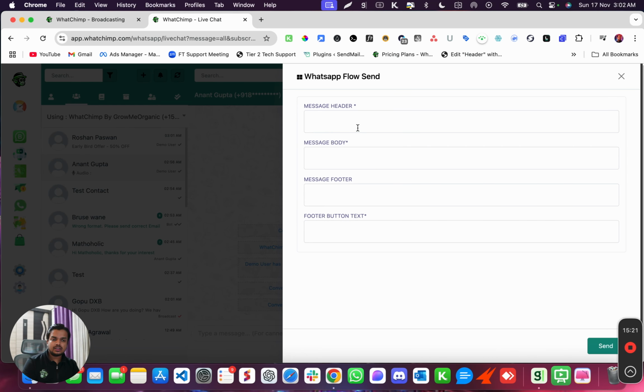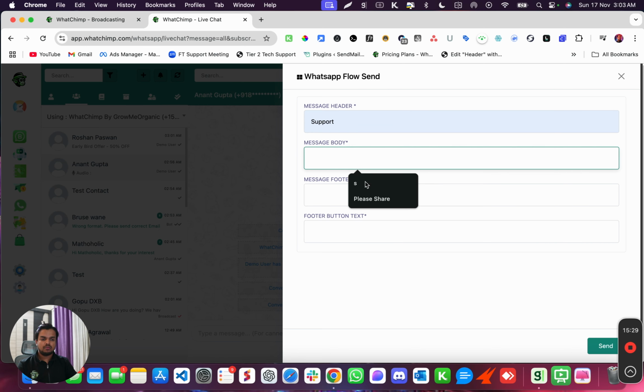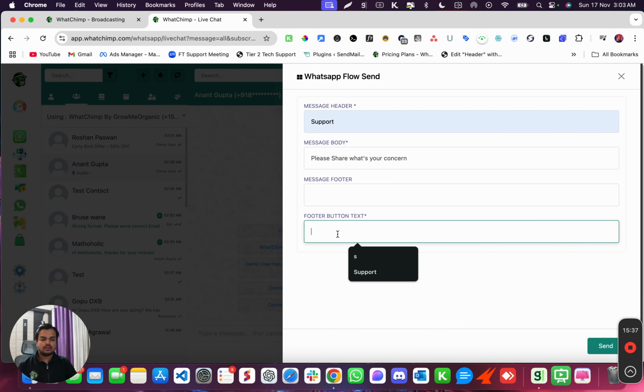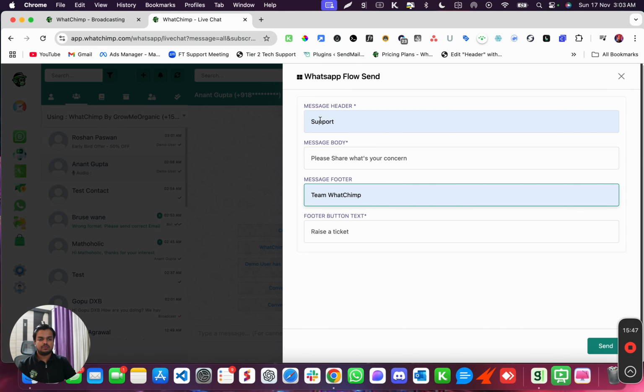Now this is where you have to give your form header, body and button. So form header, let's say I call it support. Body, please share what's your concern. Footer button, let's say raise a ticket. And let's also put a message footer, which is team WhatChimp, right?